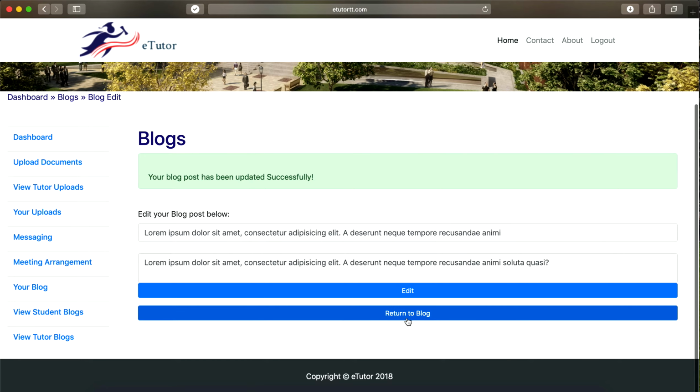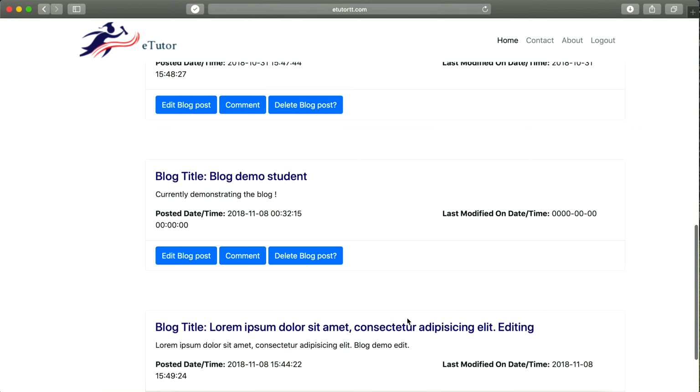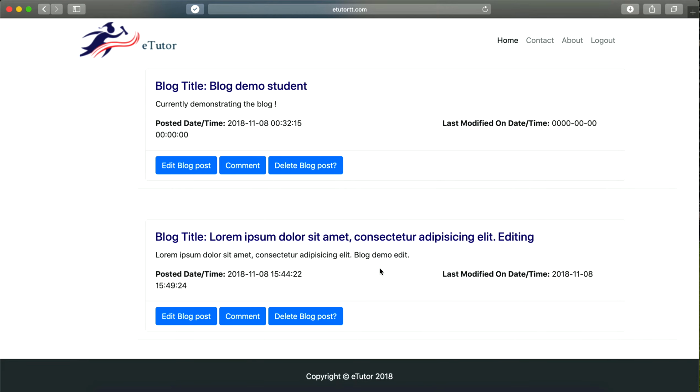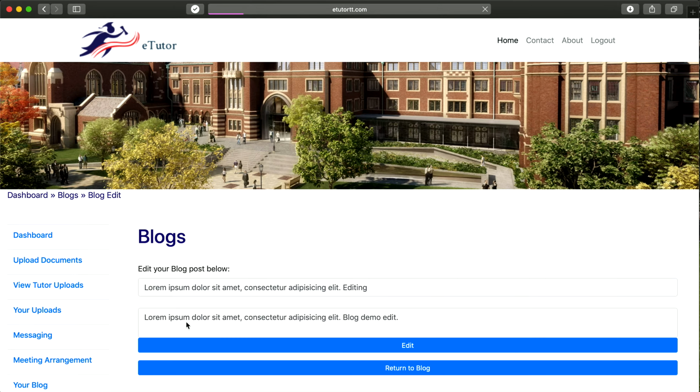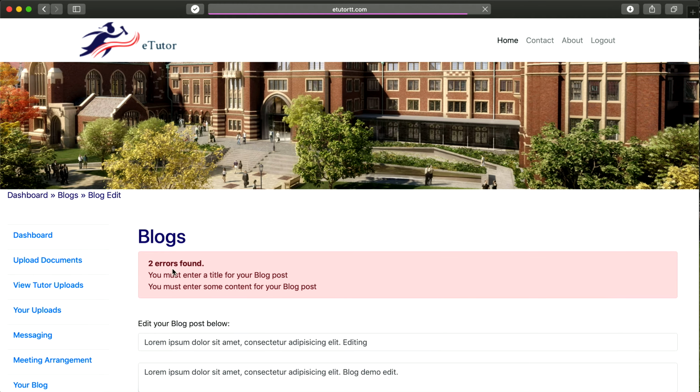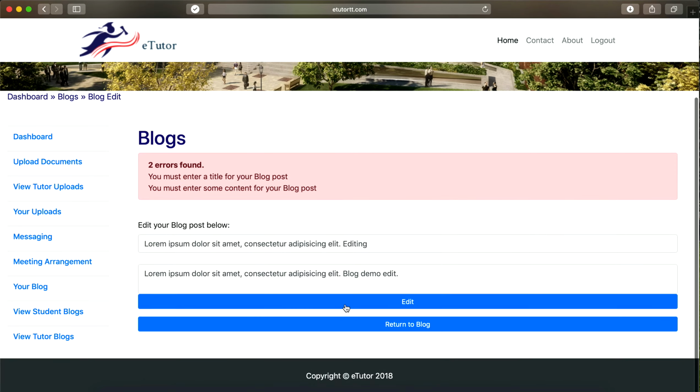So now let's return back to the main blog page to see our updated blog, and as you can see here, it has been updated, the title has been changed as well as the content and the last modified date and time. The validation also exists on this edit form, so if an empty form were to be submitted, the system will display these error messages.